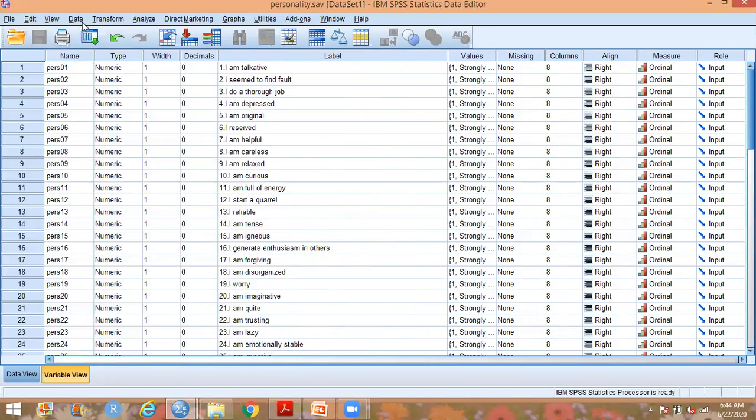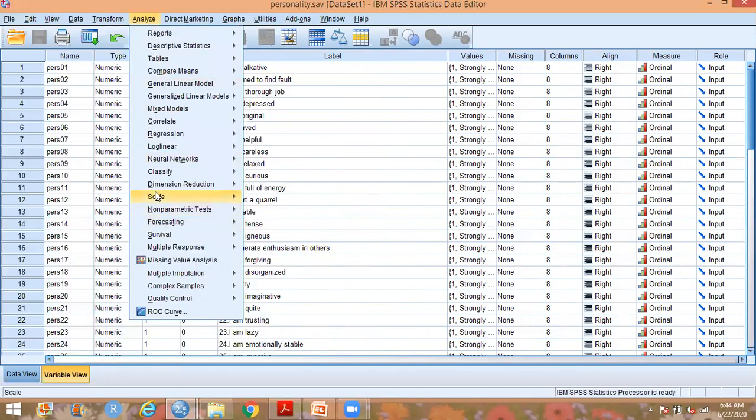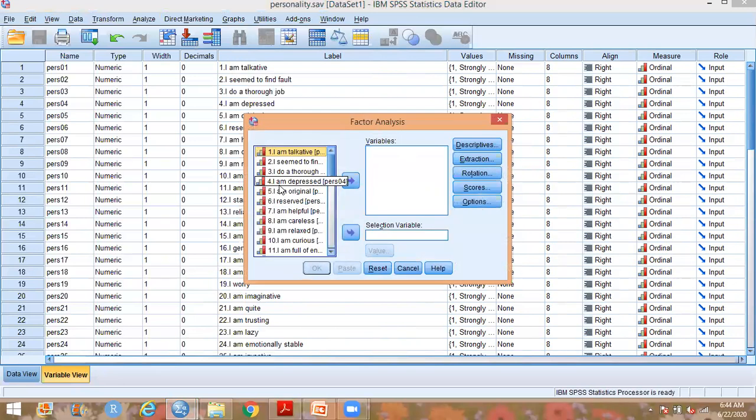Now what I'm doing is going to the top menu item, Analyze, then Dimension Reduction, then Factor Analysis. Click on that. Now the factor analysis dialog box, or pop-up menu, has been displayed. In the variable list you have all 44 variables. Now we will take all these 44 variables for our study.